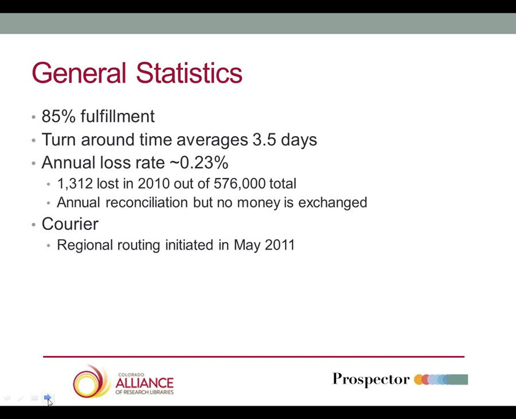It's less than 1%. And because it's so small, the Document Delivery Committee a few years ago decided to not even exchange money to try to recoup loss, because it took more staff time to negotiate than it was worth, given the number of lost items. And so this has worked pretty well. There's a reconciliation process at the end of the year where libraries do their best to find each other's items, but we don't exchange money. And then the regional routing, we started that in May of 2011.